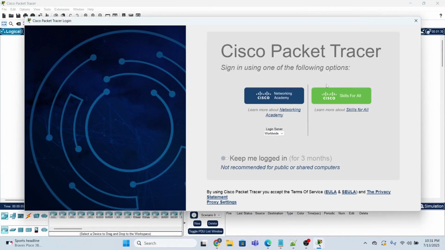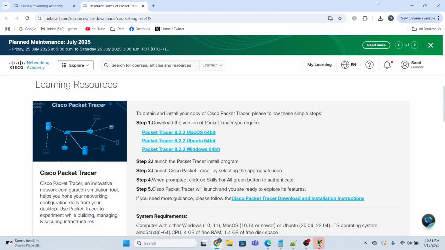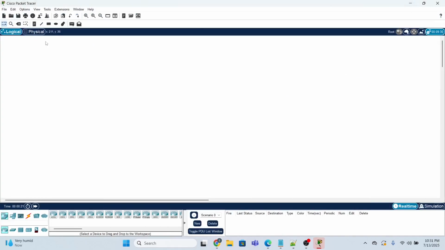After that, let me click skills for all and it is going to open the page. You have successfully logged in to Cisco Packet Tracer. You may close the tab. Let me close this tab.